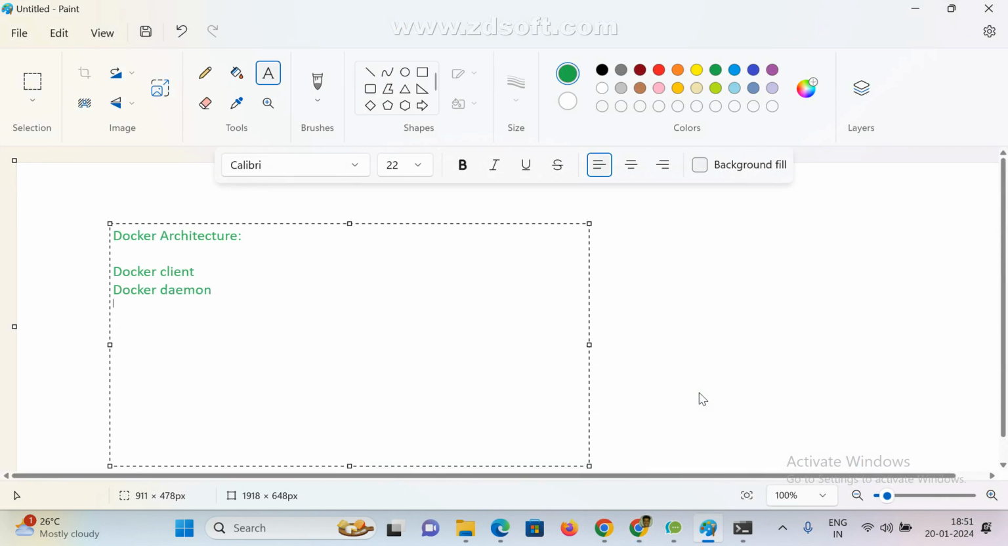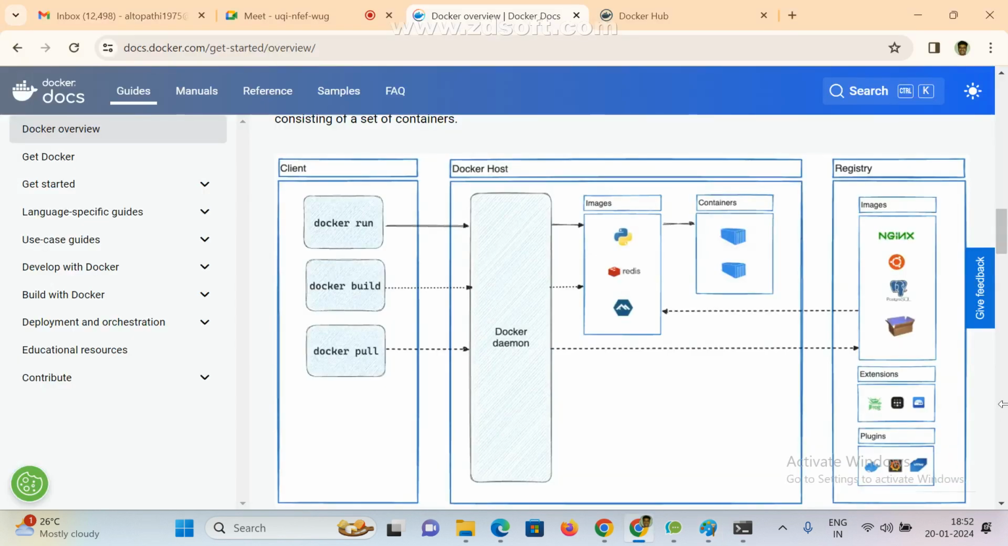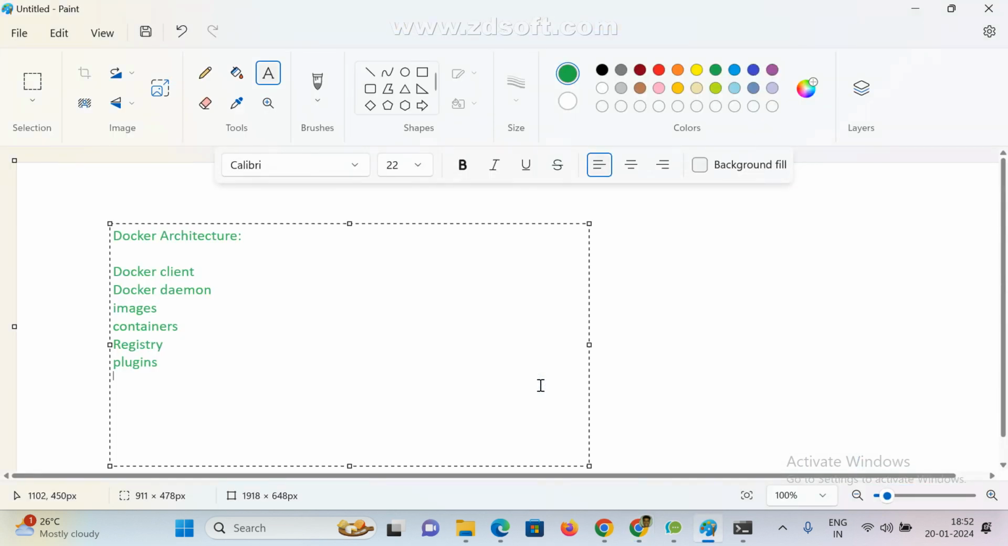Next, images. Next, containers. Next, registry. Next, plugins. Next, extensions. These are the main things.